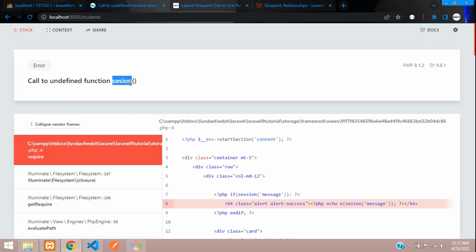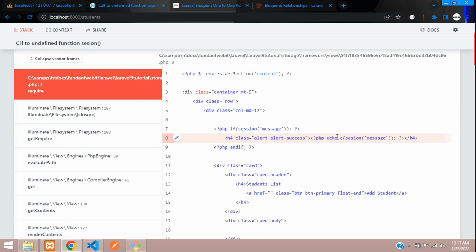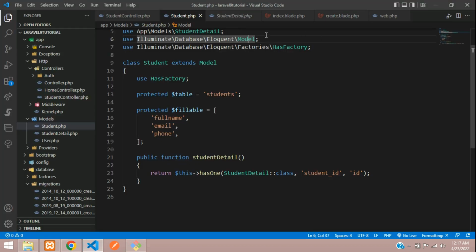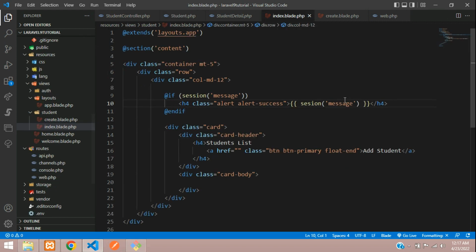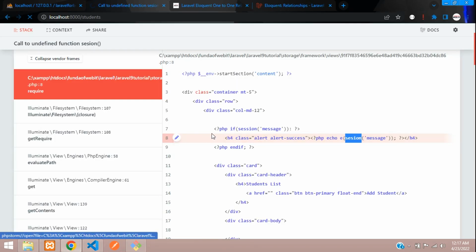Okay, the session data is stored, guys, but the way we show the session message was wrong. Let's correct that. At the index page, session. Okay, refresh once.